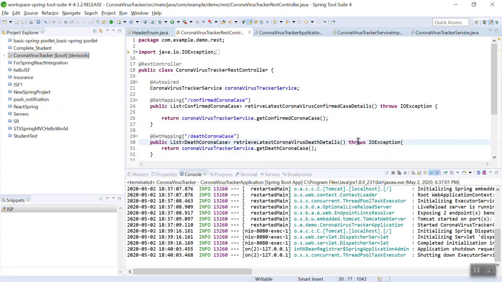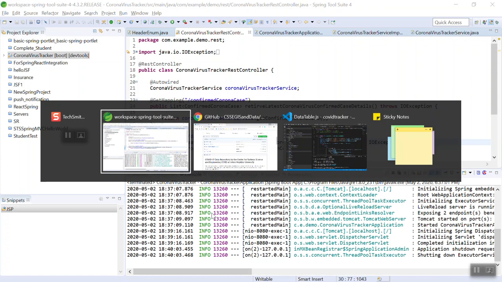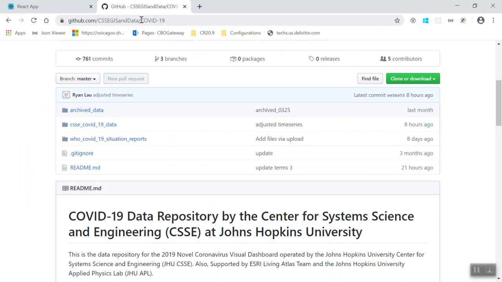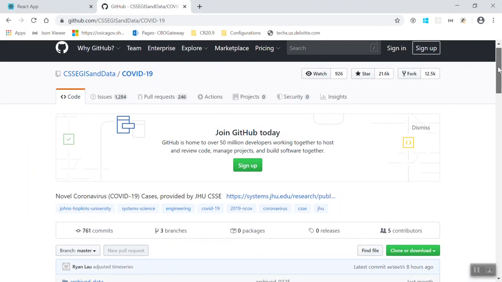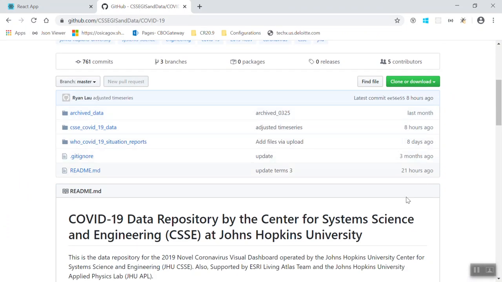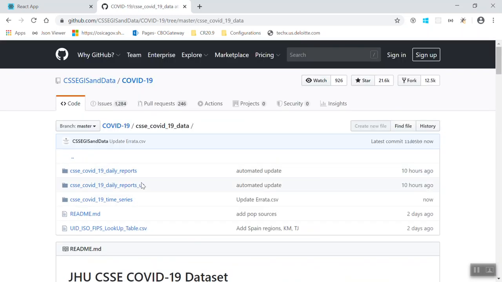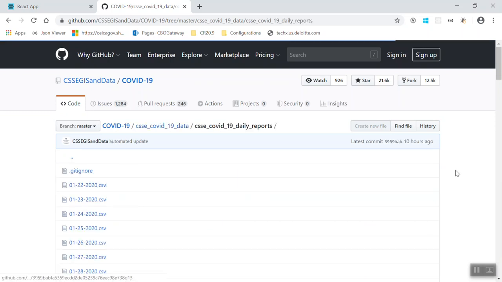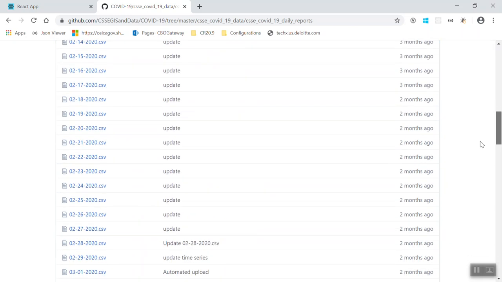Let me just share with you the site where you can see this data. Give me a second. Yes, if you just go into Chrome and find this, there's a GitHub repository which has the data for COVID-19, and you can see here it gets updated. If you see this, it's updated like 10 hours ago, so an everyday update is being done here. So you can find everyday data.